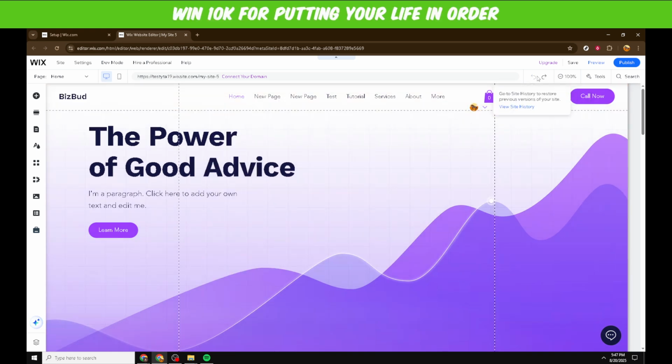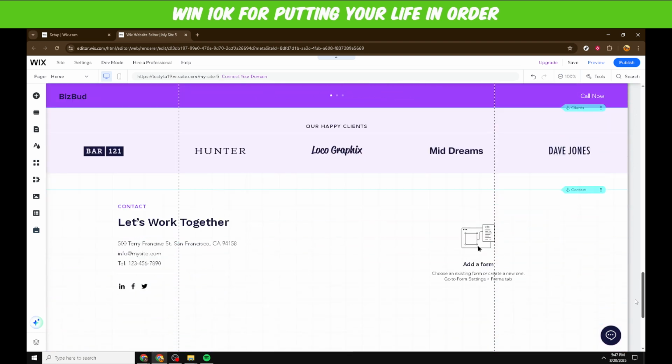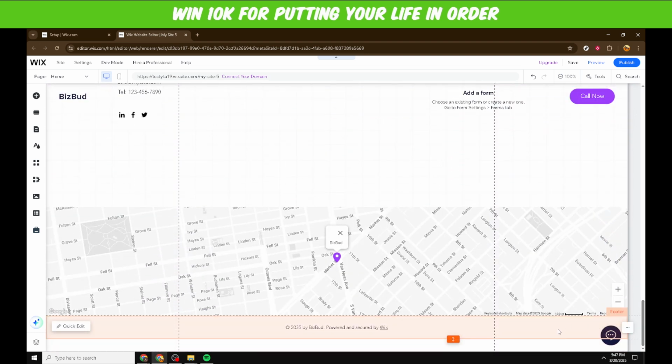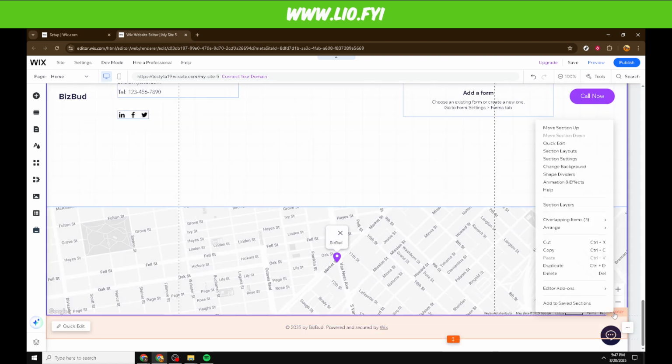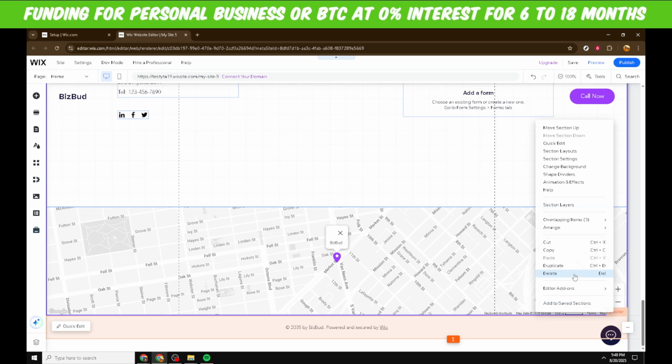Now, let's move down the page to where the footer currently resides. You might need to scroll down a bit to locate this section, typically at the bottom of the page. Much like before, click on the footer to select it. With the footer selected, you will right-click on it, just as you did with the header. This allows you to bring up the same context-sensitive menu.